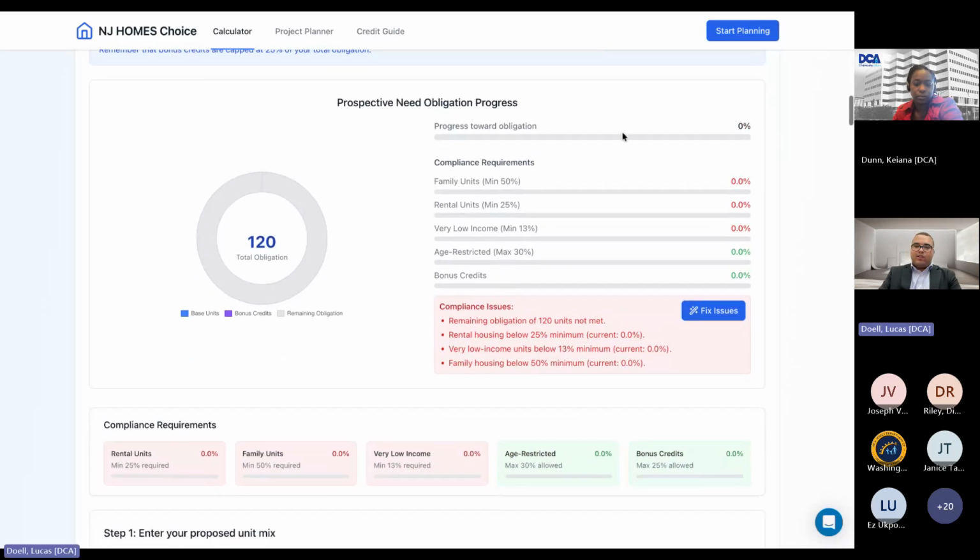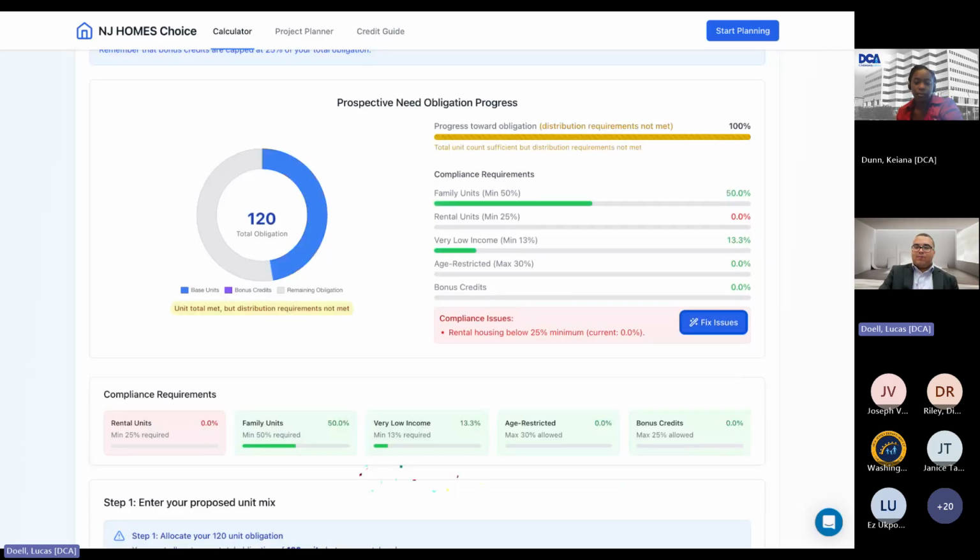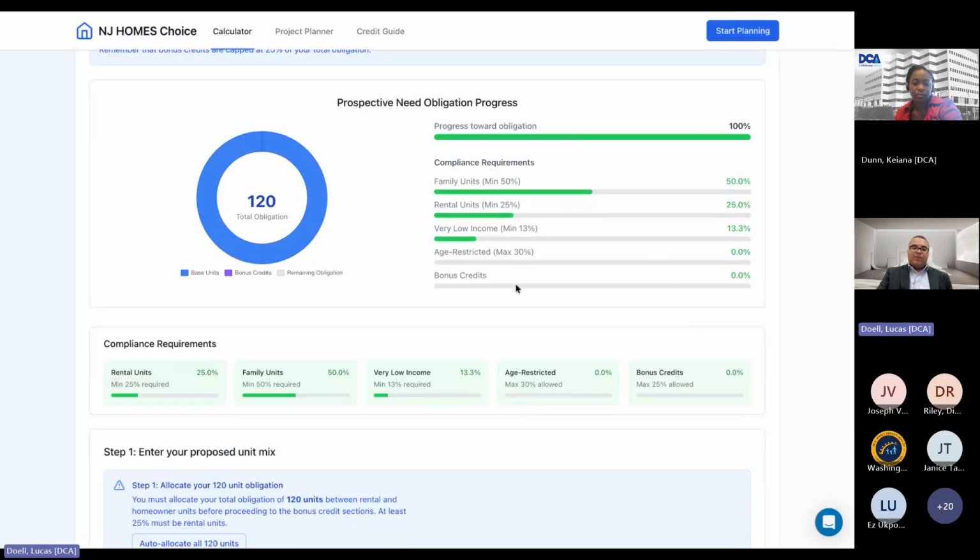So we can see here we are not compliant because we have not hit our 120 credit obligation. We have this fix issues button that you can click, which will automatically adjust it. So we're going to go ahead and give this a press. We'll get a little confetti because we've reached compliance, but you can see we are not fully compliant yet. We have hit our total unit count, but we have not hit our distribution requirements. We can go ahead and click that one more time. And now this is going to give us a minimally compliant plan that we can use and play around with as a starting point.